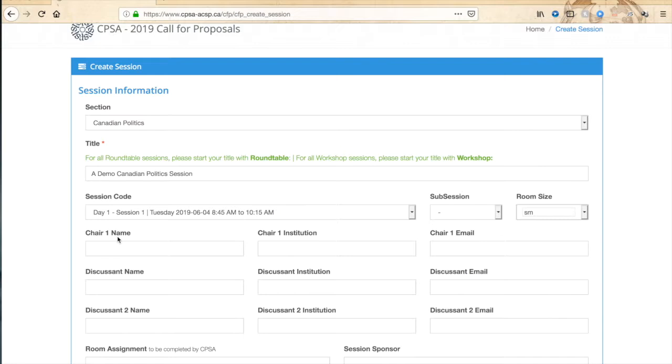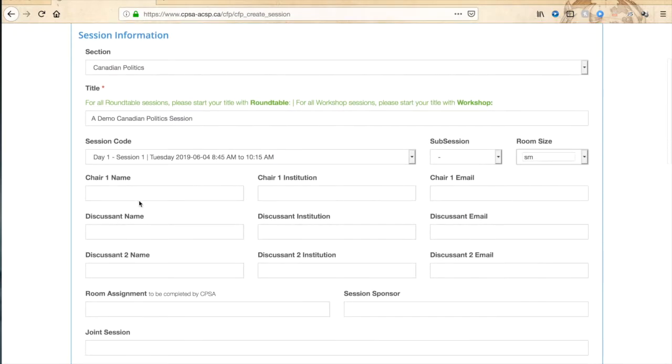Next, we are presented with the fields for our chairs and discussants. These fields must be completed to show the chair and discussants for your sessions in the final conference program. I emphasize the word must because when users submit their proposals for roundtables or multi-paper panel proposals, they have the option of entering suggested chairs or discussants for their session. As a section head, you can view the suggested chairs for a multi-panel proposal or roundtable through the Review Proposals button on our homepage.